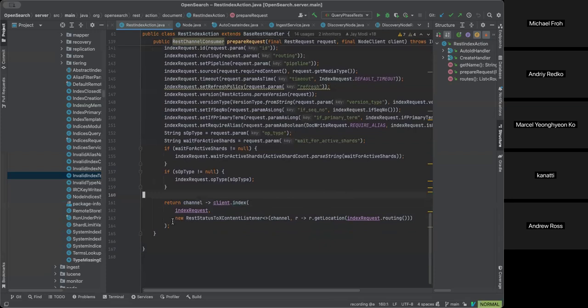And then when that's done, I want you to call this callback to convert that response back into a REST response. So this is a common pattern in OpenSearch where we start with REST-based communication and then convert it to what we call transport-based communication. So we end up using this node client.